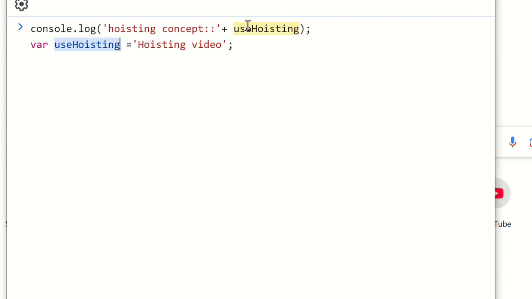So what will happen here? It should throw an error, but it will not throw an error. Why? Due to the hoisting concept, it will not throw an error. So how is this managed internally by JavaScript?